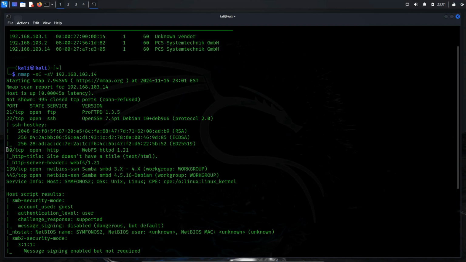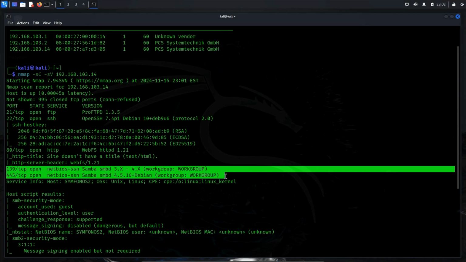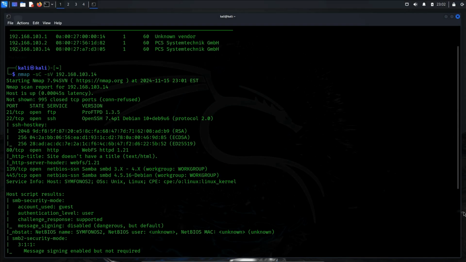Port 80, running HTTP on a web server. The scan reveals a basic website with no title, hosted on WebFS HTTPD web server software. We may investigate this for web-based vulnerabilities, as it's often a common point of entry. Ports 139 and 445 TCP, running NetBIOS Samba services, typically used for file and printer sharing. These ports are often linked to SMB, server message block protocol, and can sometimes be misconfigured, offering unauthorized access. These open ports provide potential entry points.